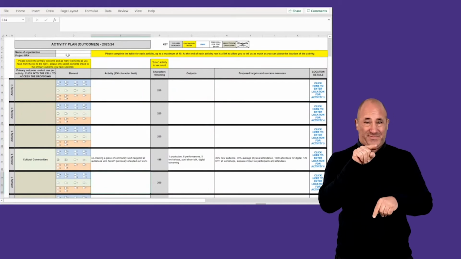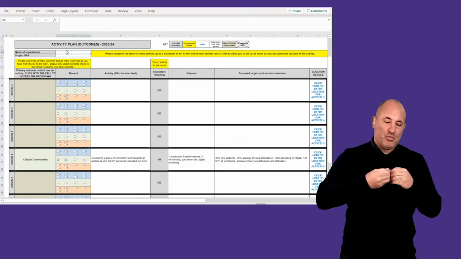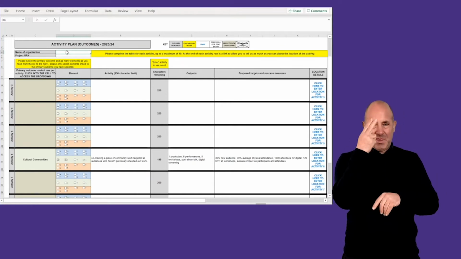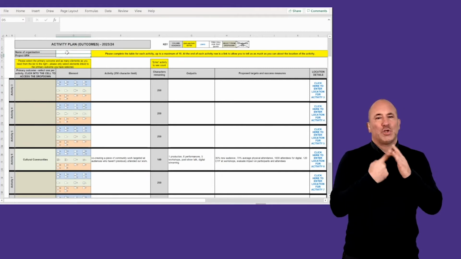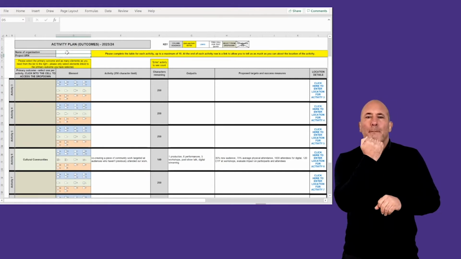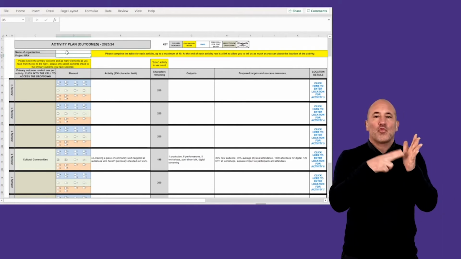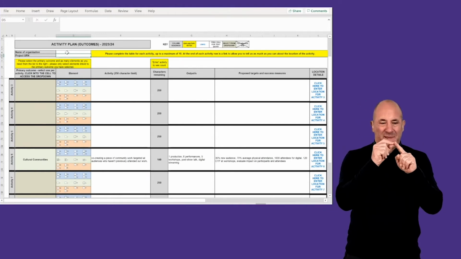In this box, you'll need to state the name of the organisation making the application to become an NPO. And in this box here, you'll need to quote your project unique reference number, which is generated when you begin making your application on Grantium. This number should start with NPOP.